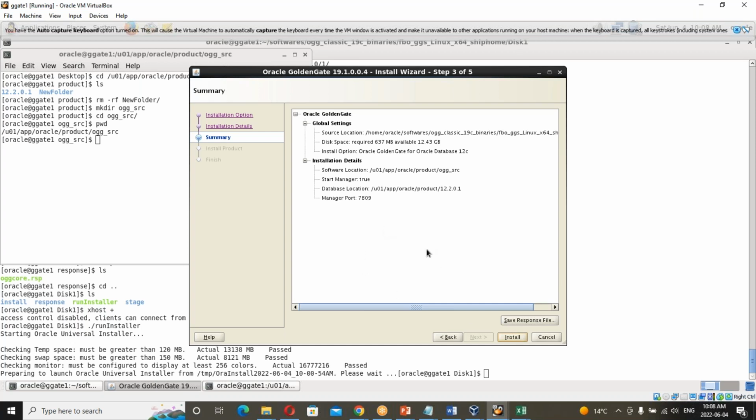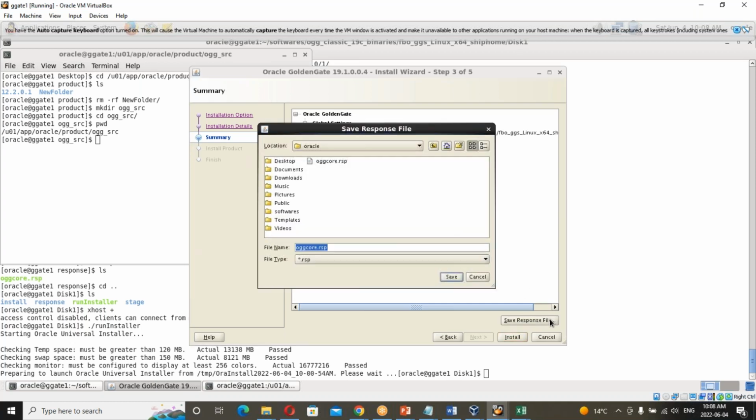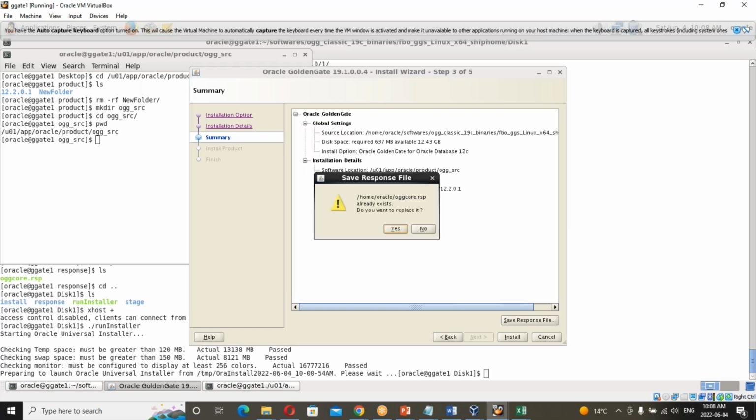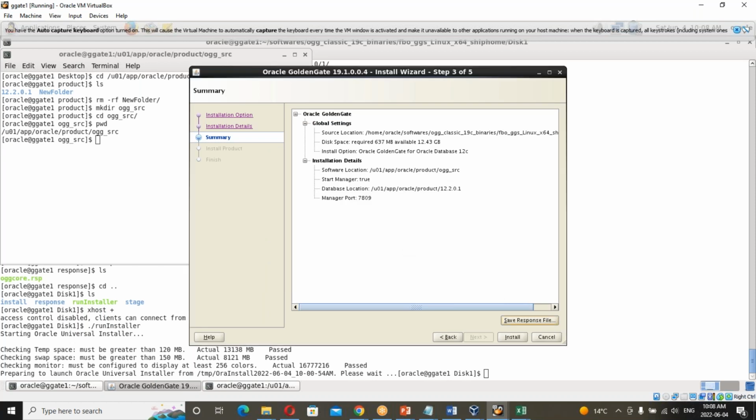Okay. So once you have defined the port and everything, you can review these settings. If the settings are fine, you can proceed. If you want to save the response file, say for example, in a lower environment like a development environment, you are allowed to use the GUI, but in a higher environment you are not.